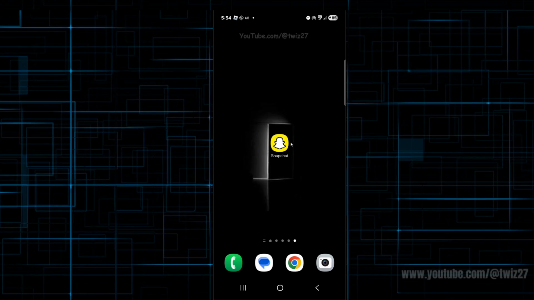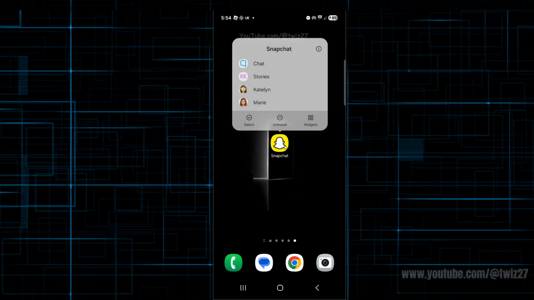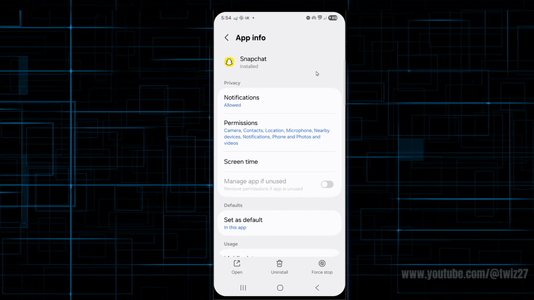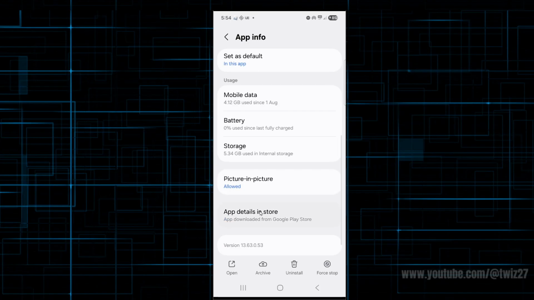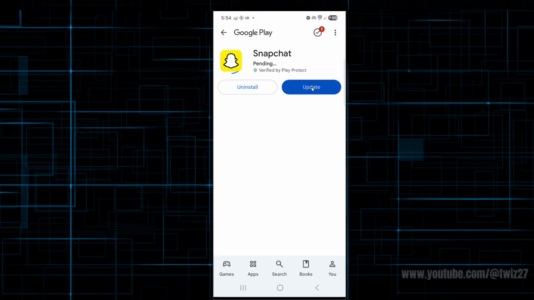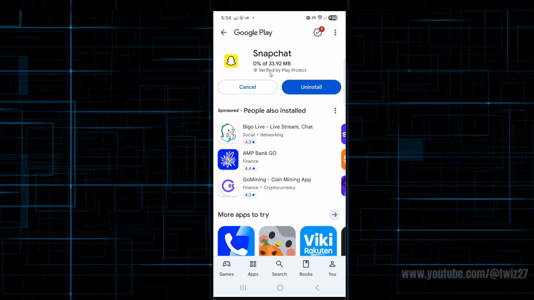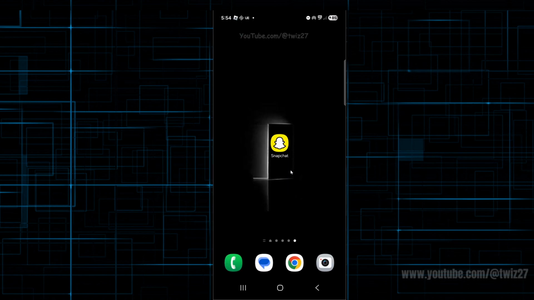Now the third fix is to simply go ahead and update the application. So click and hold it down, click on the I, and then from here, app details, install and go ahead and update the application. And now if that doesn't work, we can go ahead and uninstall and then reinstall Snapchat and try and log back in.